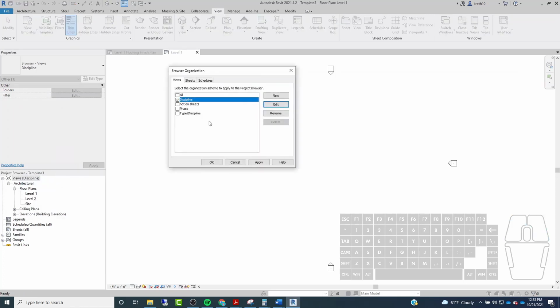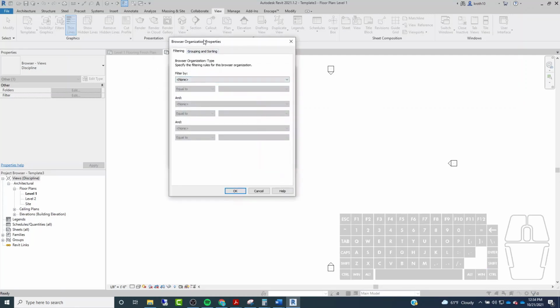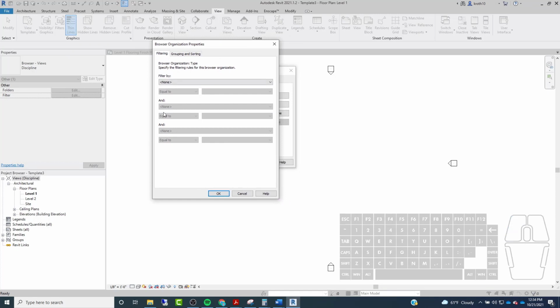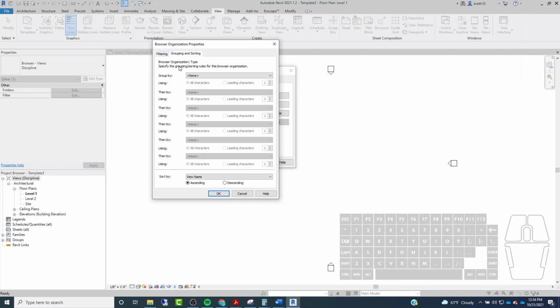And we're going to create a new type here. So I'm going to click on New, and I'm just going to call this "new type." Click OK. And that's going to bring up this window here. So this first section here, let's not really worry about this for now. We want to go to the Grouping and Sorting tab. All right, so this is basically controlling the hierarchy of how things get organized. So if you look here, you can see first we're sorting by floor plans, and then it's going to sort all the views under floor plan.